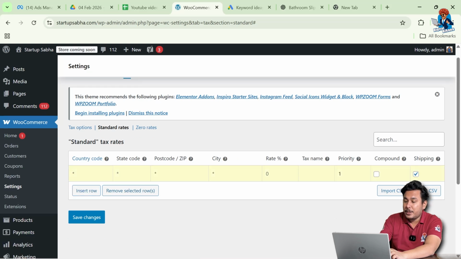Here you need to click on insert row in the standard rate tax settings. It is asking us about the country code, and here in the country code I will simply type IN for India and will select India, then it's a country code, right? And here we can simply mention the state. So for Rajasthan I will type RJ.